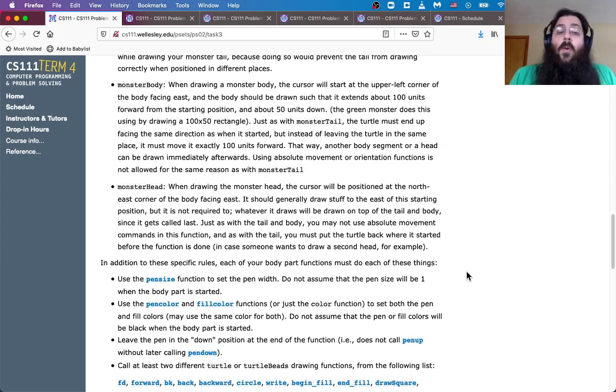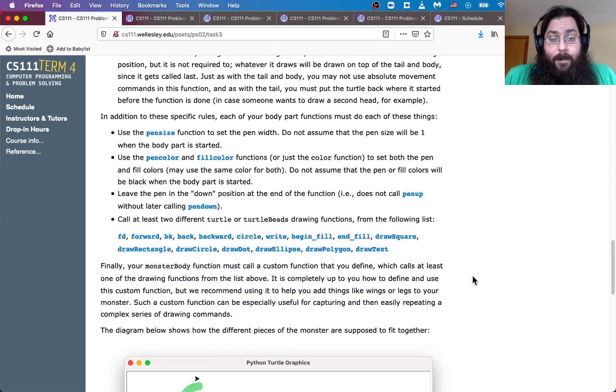So there's a few other requirements that apply to all three of these functions. Number one, you have to use the pen size function to set the pen width. Don't assume that it will be 1, which is the default, when you start, because some other monster part might have set it bigger or smaller. We don't know. For the same reason, you have to use pen color and fill color, or just the color function, to set both the pen and fill colors. Because again, who knows which monster was drawn previously and what color it used. Even if you don't use a filled shape, you still have to set the fill color. It's just a requirement.